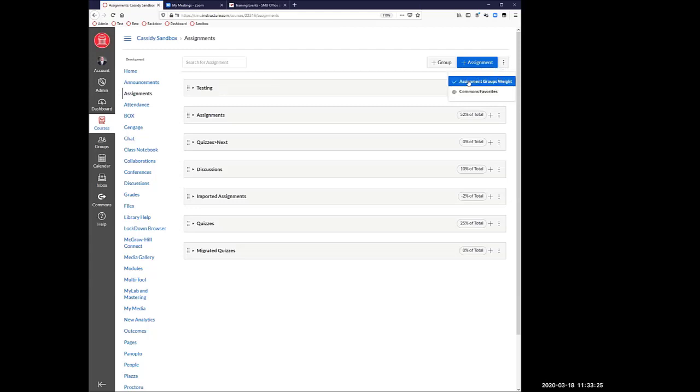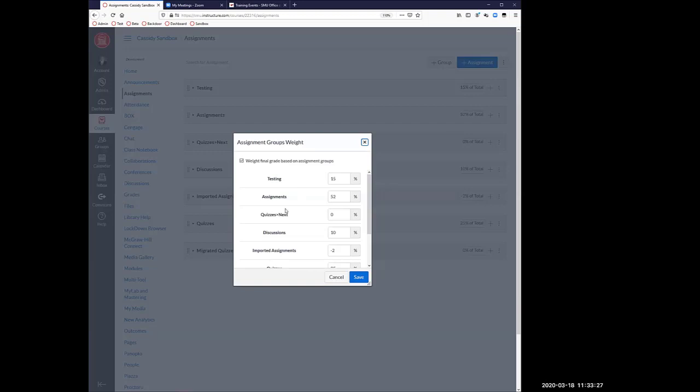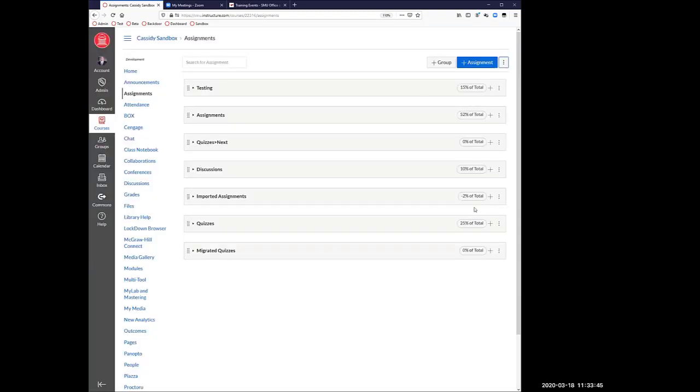Underneath the three dots is where you'll actually open up the weighted assignments once you've got your groups created. And you'll be able to see and change your scores here. And yes, you can put negatives in. I did that just because I thought it was interesting. But you'll need to check the box and save it. And then that will give you your groups here.